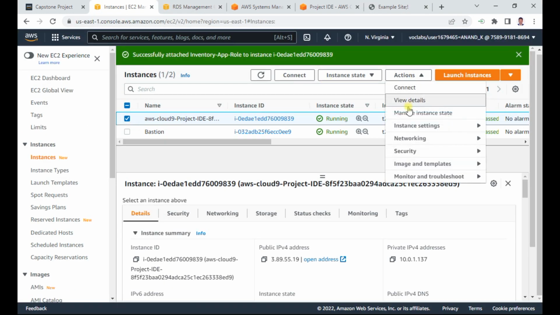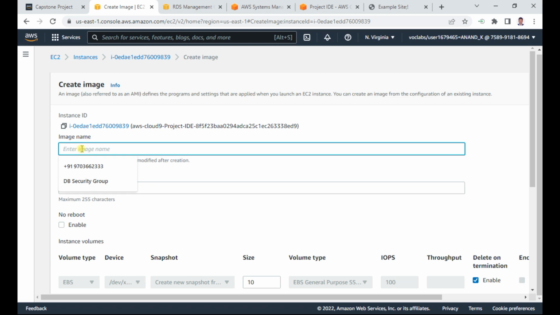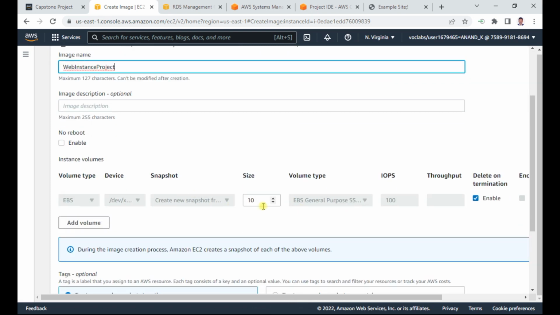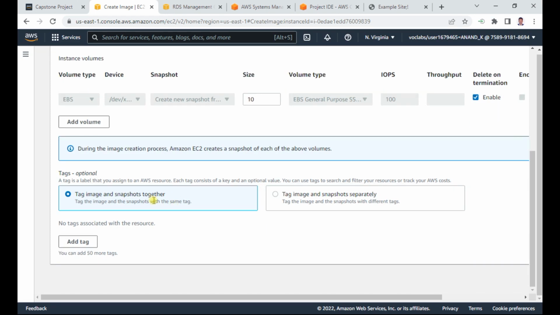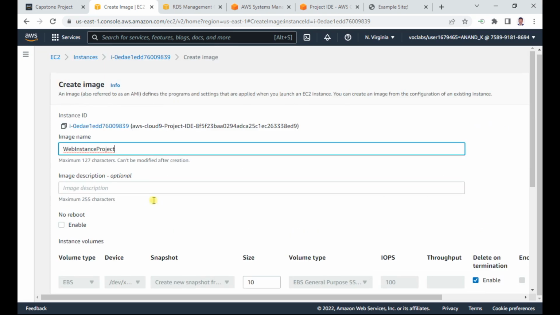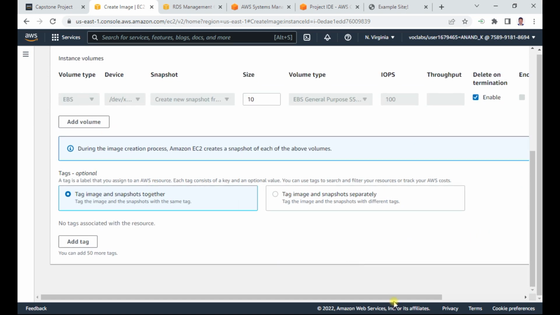Under actions, you can again go to images and templates, create an image. Okay, so for the image name I can say web instance, or I can say web instance project. Is this 10 GB enough for us? Add volume. Okay, that's enough with the standard parameters. So this will go for a reboot.